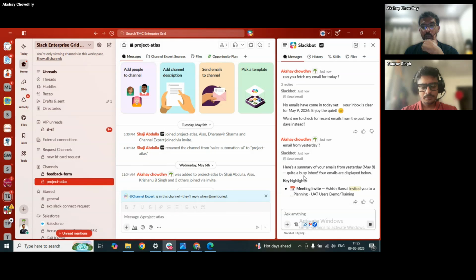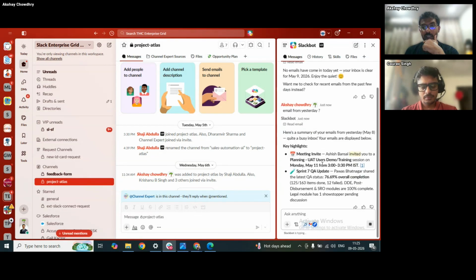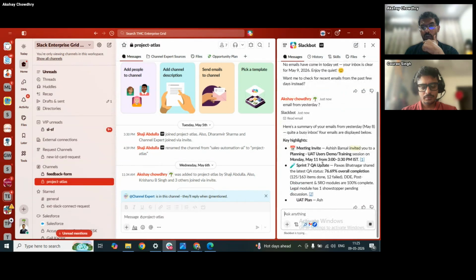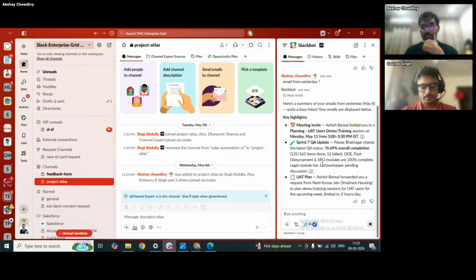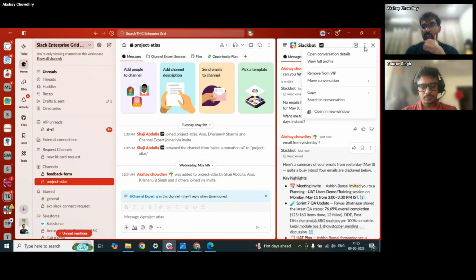Slackbot is also reading my email and giving me a summarized view of what has happened in my email address, like what is being shared through the email. Next, we can click on the three buttons. We can either open this conversation in a new tab or remove this Slackbot.